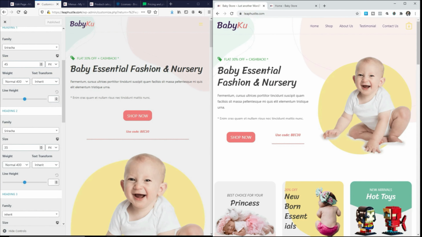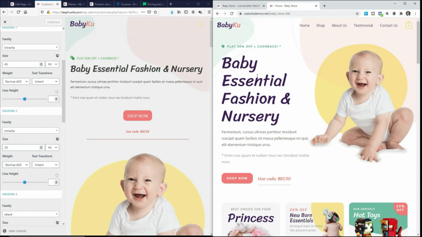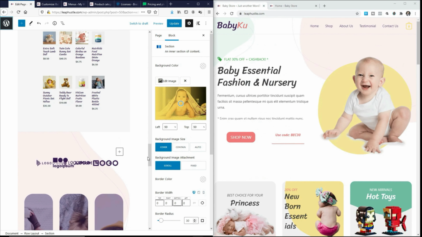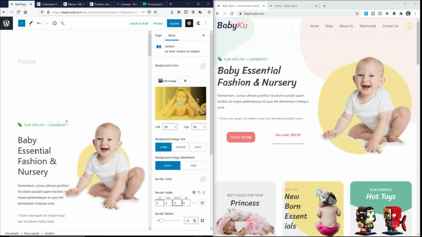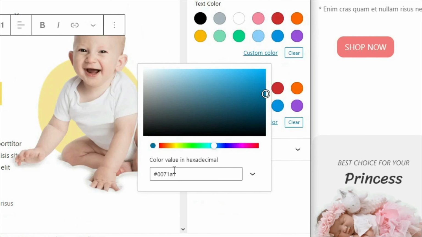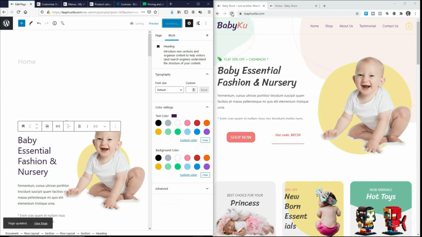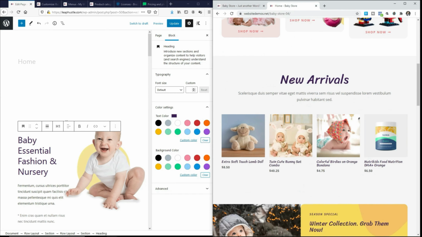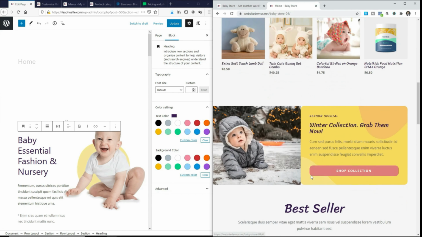So now let's change the font color. As you can see here, it's a little purple. So now we need to go back to the page. Let's scroll up all the way to the top. Double click on this. Color settings, custom color. Place this color code here. Update. Refresh. And this is changed. So all this as well, you can change the colors. As you can see, they are all purple.